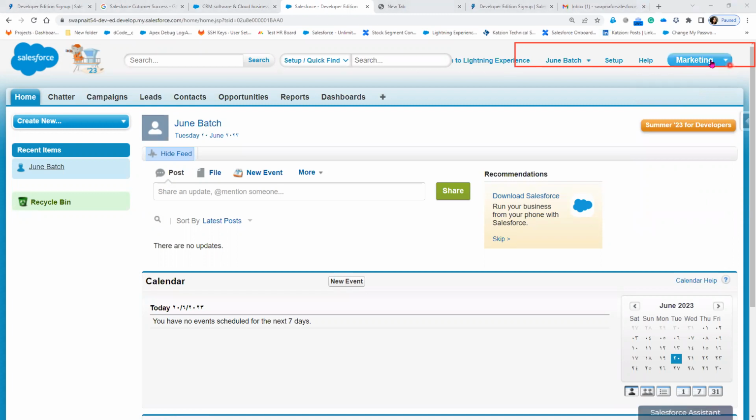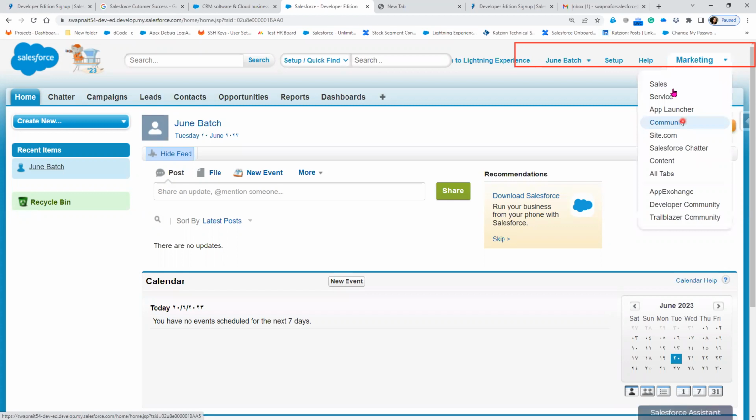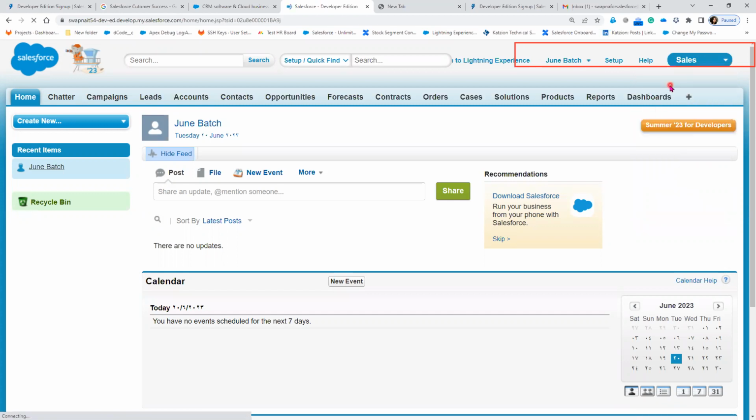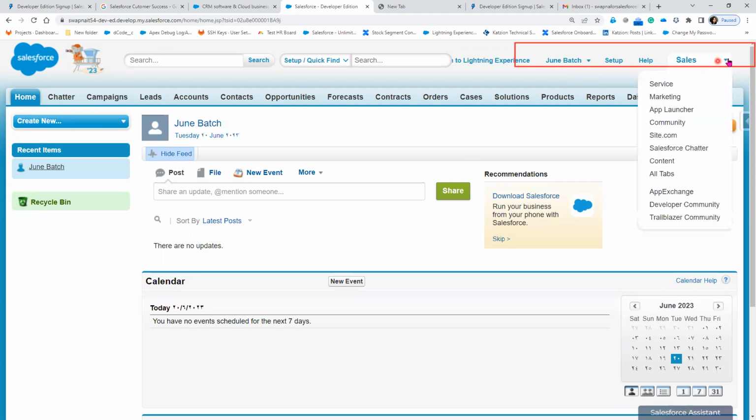Right, so here you have Marketing. Now from Marketing, if you want to switch back to Sales, you can switch to Sales. Now Setup is available. Who is the person logged in, you will be able to see here: June batch. Right, so June batch is the person who is logged in. So this is how it is in the Classic view. In the Classic view, if you want to switch to a different application, you have to click on this arrow button.